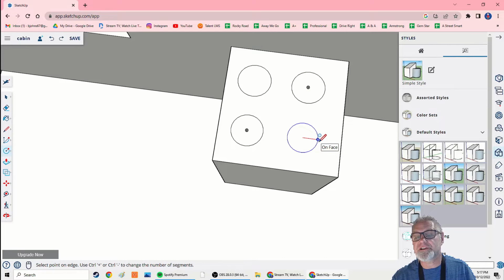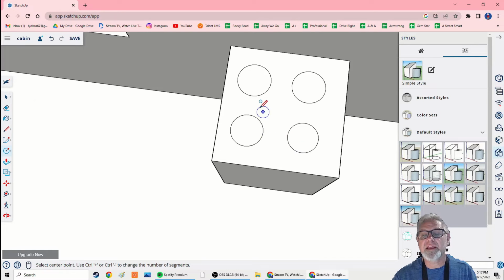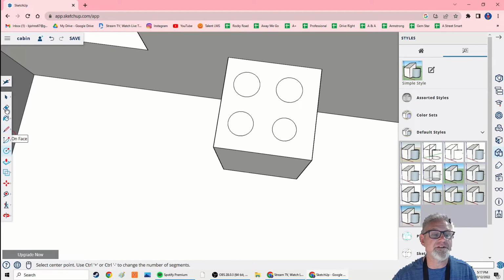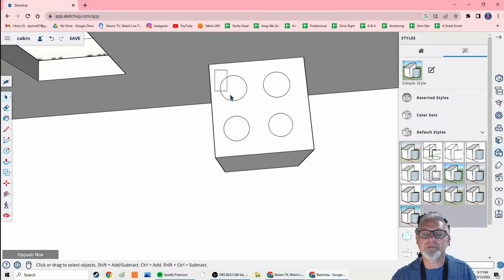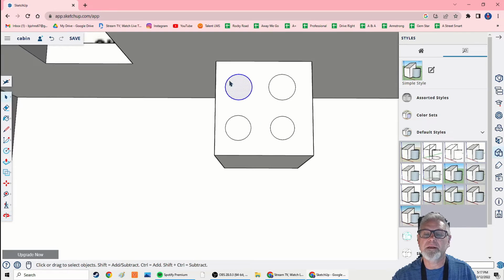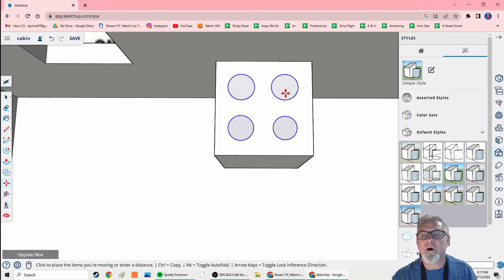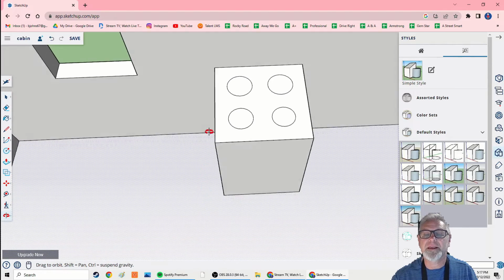If you're a perfectionist, you could measure these. These also are not centered, and they're not all the same size. They're close. If I were to, there we go, highlight all of them, I could then go to the move tool, and I could move them all over just a little bit. So at least they're centered. Now they're not all the same size. This one I messed up just a little bit, but you get the point.